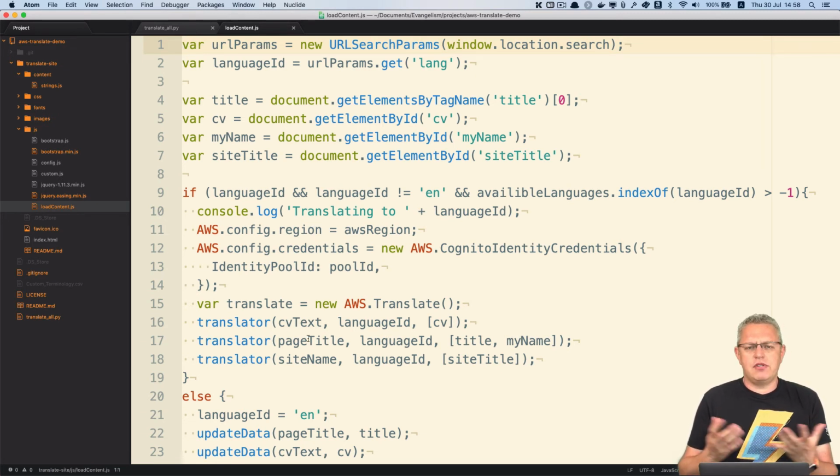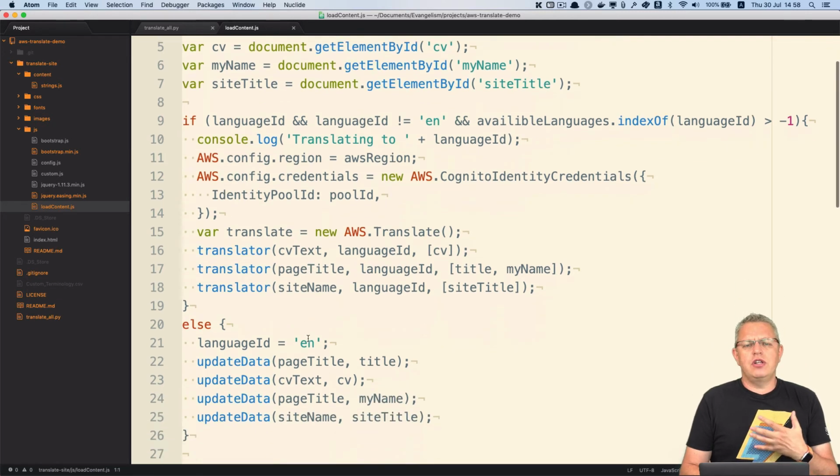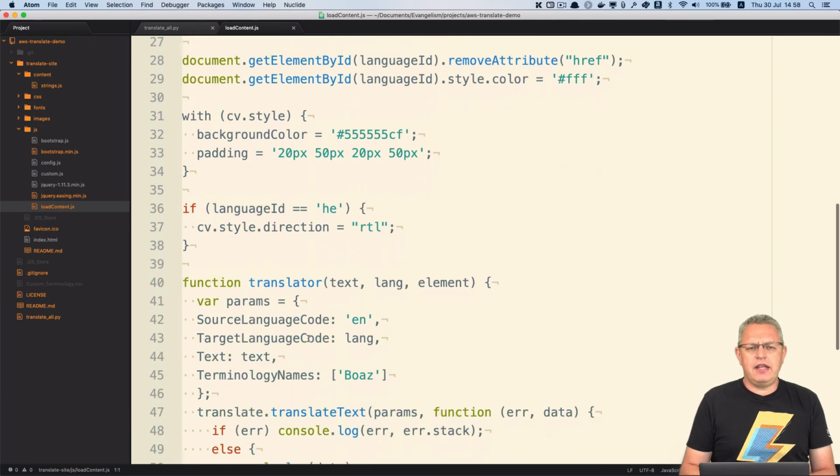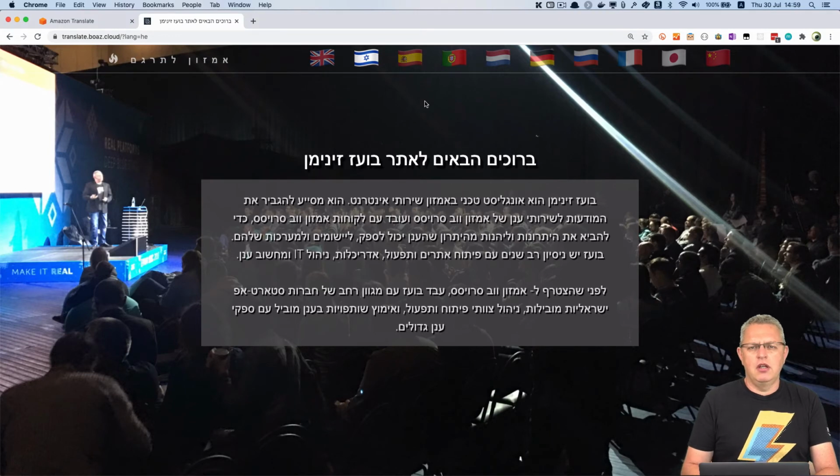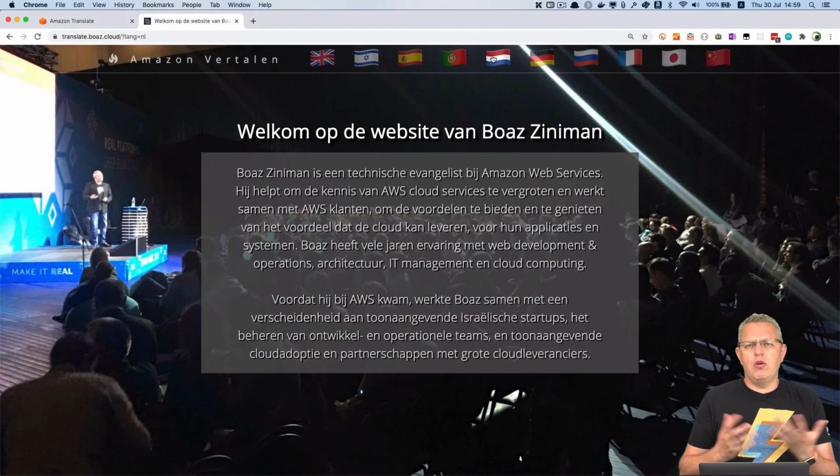I'm using a translation function that will actually go and translate my text. Then after getting the response, this is the actual translation, the call to translate text. After getting the response, I update the HTML once again with very simple JavaScript. And here you go. We have a translated version of the website in any of the languages I have here. Obviously, I can add more languages. There are plenty of languages in Amazon Translate, and you're more than welcome to use them all.